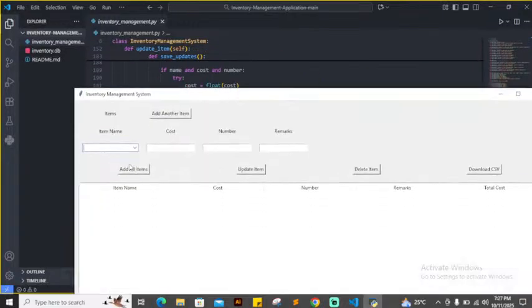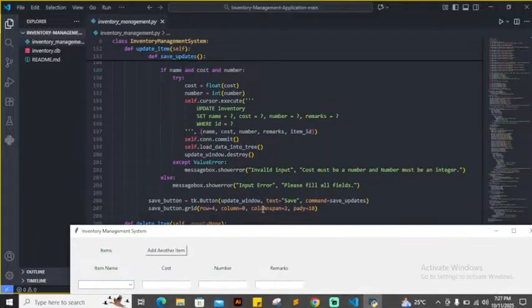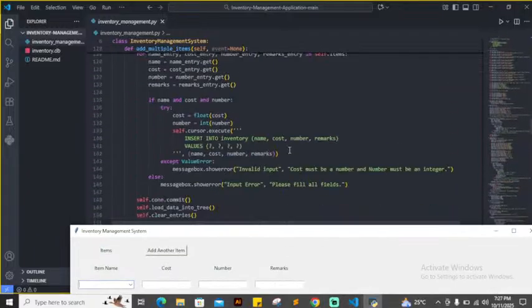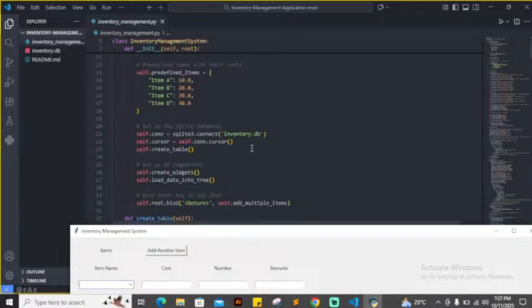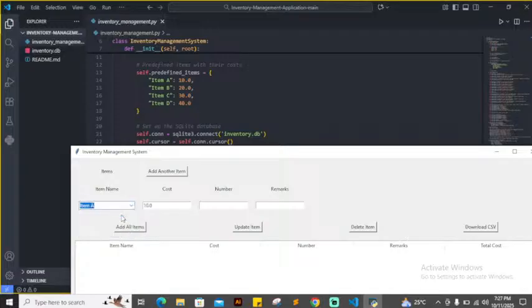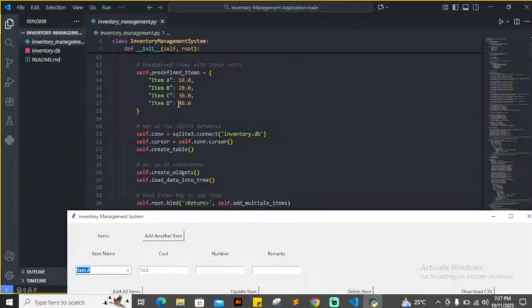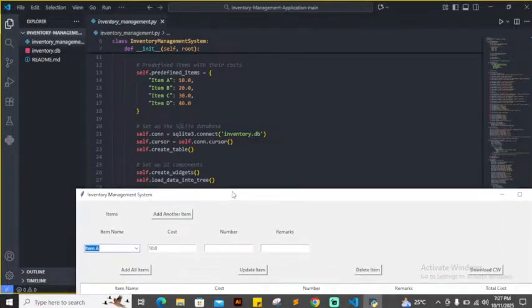What's showing on this alphabet now? I'm seeing A, B, C, D. Item A, a predefined item with their costs. Okay. So this is where this one is coming from.